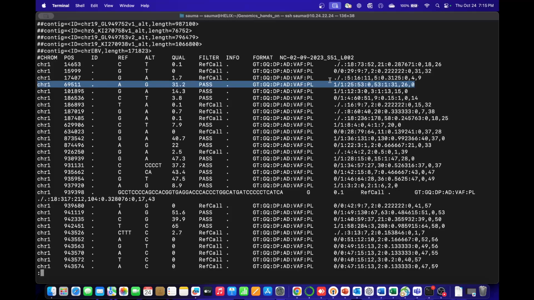So GT is the first one. In the first delimiter, GT is 1/1, which means the genotype that has been called is 1/1. It's a homozygous alternate genotype, meaning the variation is present in both the strands of the genome. GQ is 25, which is the genotype quality. Again, it's a Phred-scaled quality. 25 is decent. It's a good one. What is the depth of the region? What is the allele depth? And the rest of the stuff, everything is given like this.